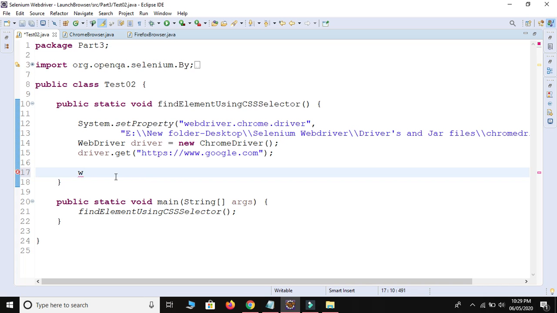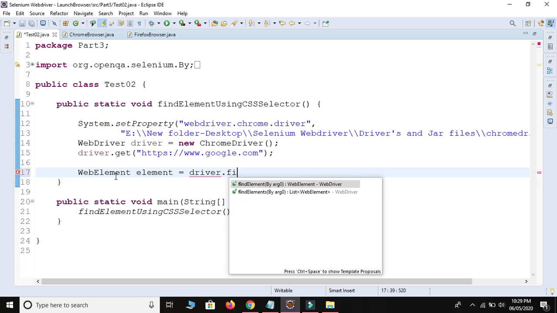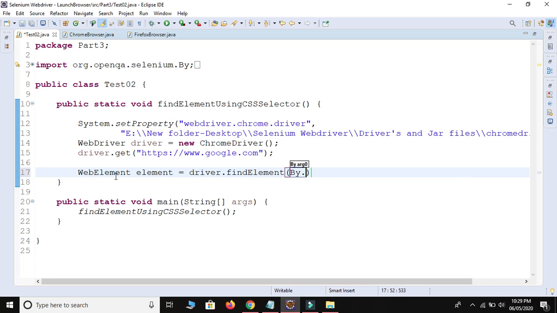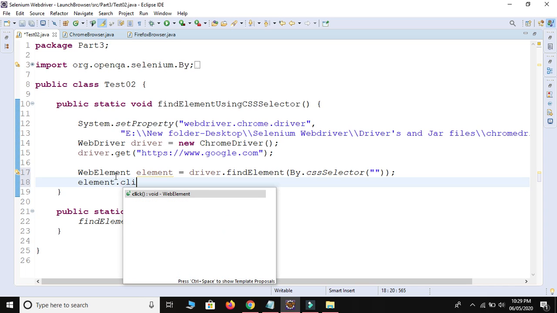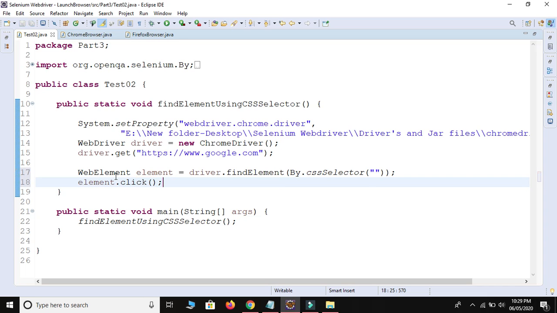So to find web element, first of all we need to take help from the web element interface. So we use web element is equal to driver dot find element by dot CSS selector, and this is the sign in button. So after finding the element we are going to click on the button. So we use element dot click method. Okay, so how to find element using CSS selector.